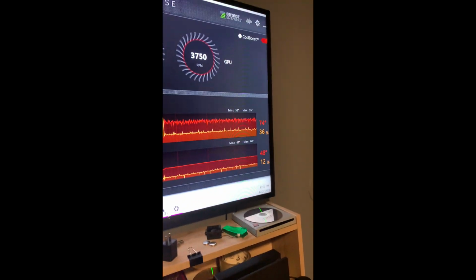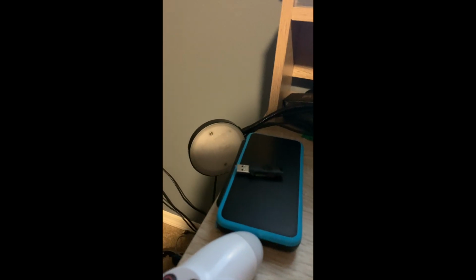Hello everyone, and today I'm going to show you what settings you have to change when you get an Acer Nitro 5. This model right here is, I don't know what model this is, but I can tell you the model if you want, but I'm not going to do that.